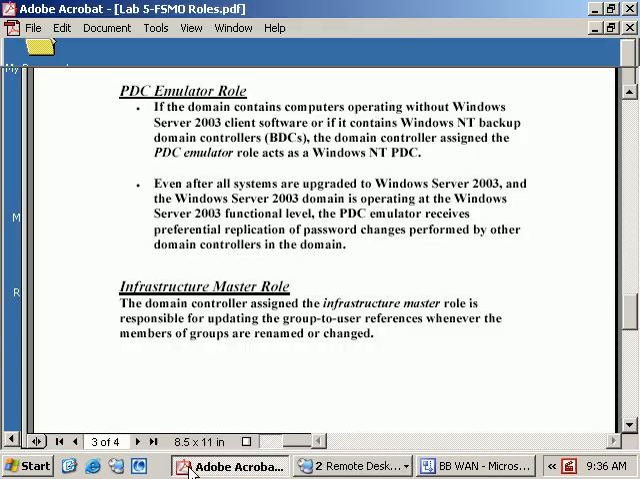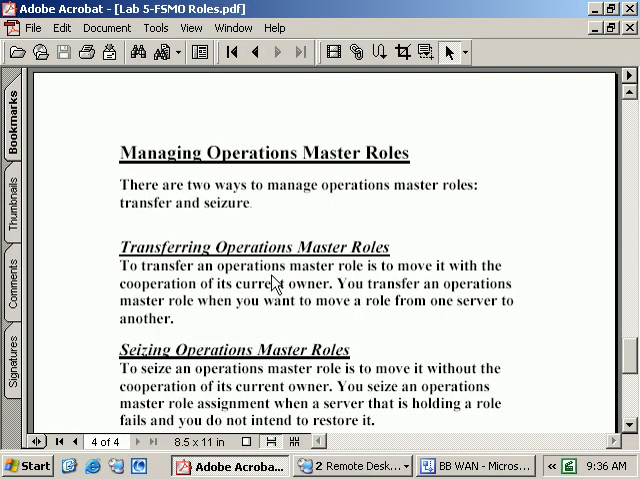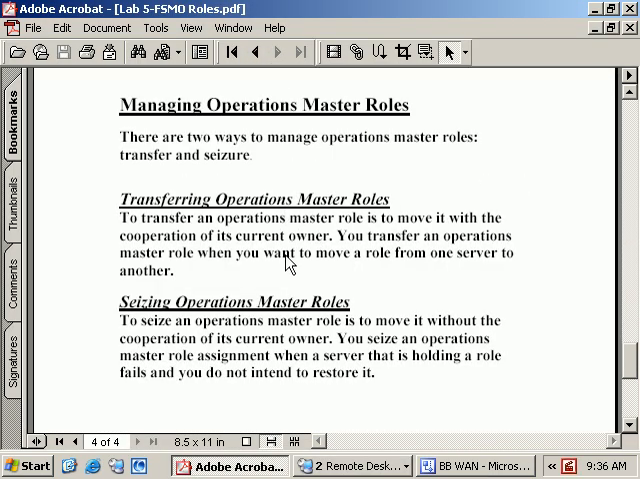So let's go back to our notes over here. Going back, there are 2 different ways of transferring these roles or changing these roles. One is known as the transfer operations master role. This can be done as long as the domain controller that has the current role is actually available.